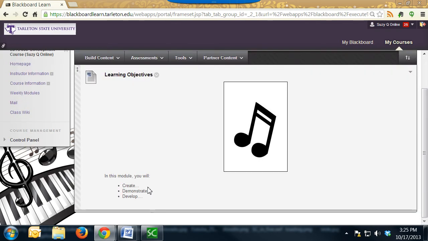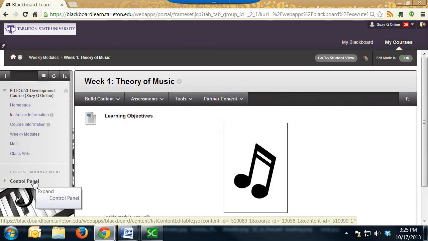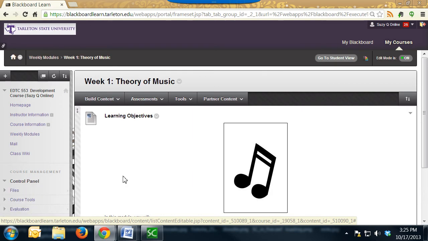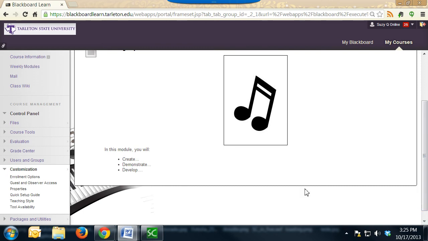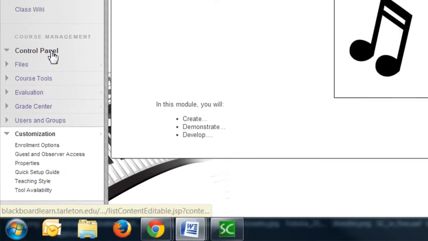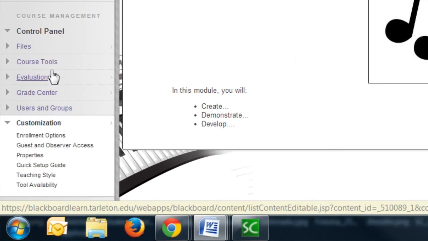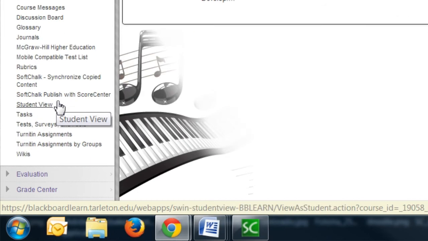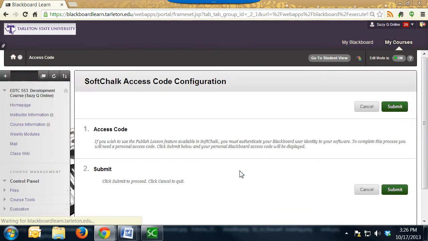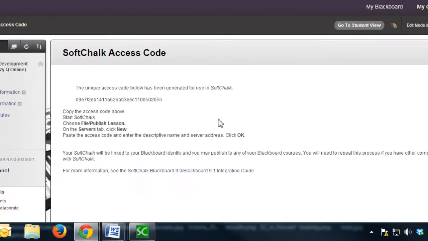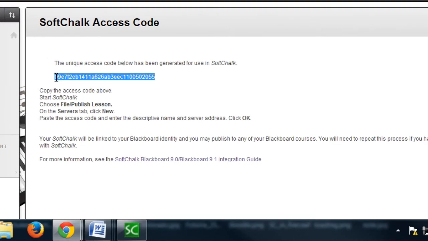But I also want to add in below this the SoftChalk lesson. And so here are the steps to get the SoftChalk item into your course. And you have a printable copy of this as well. So you're going to go down to your control panel and you're going to select Course Tools, and you're going to select SoftChalk Publish with Score Center. And you're going to click Submit to generate an access code. And you're going to highlight the access code and click Copy.